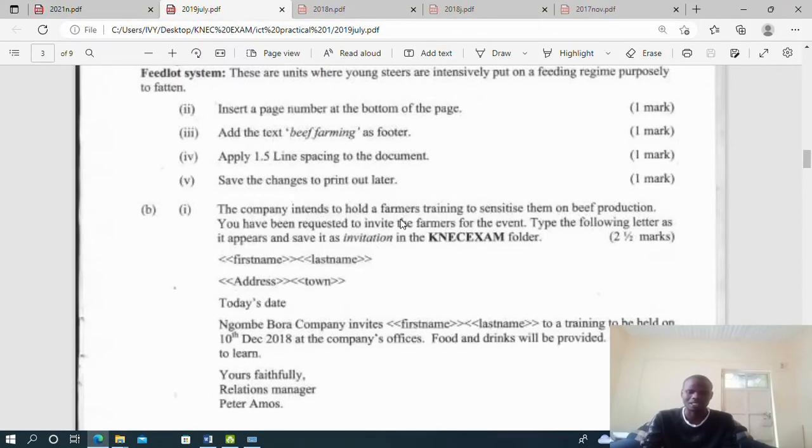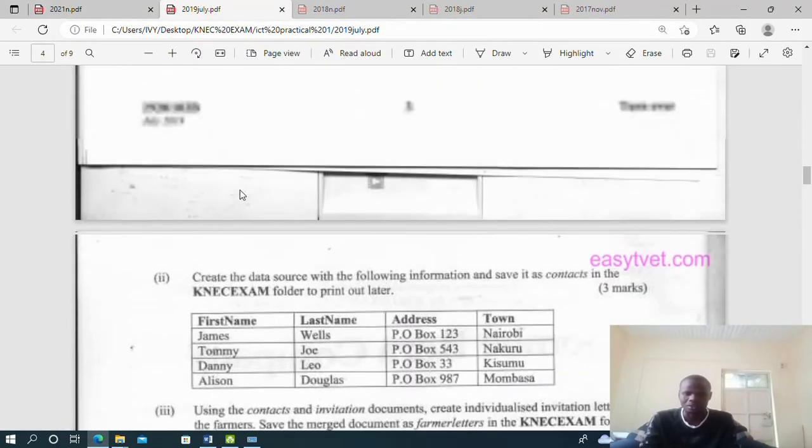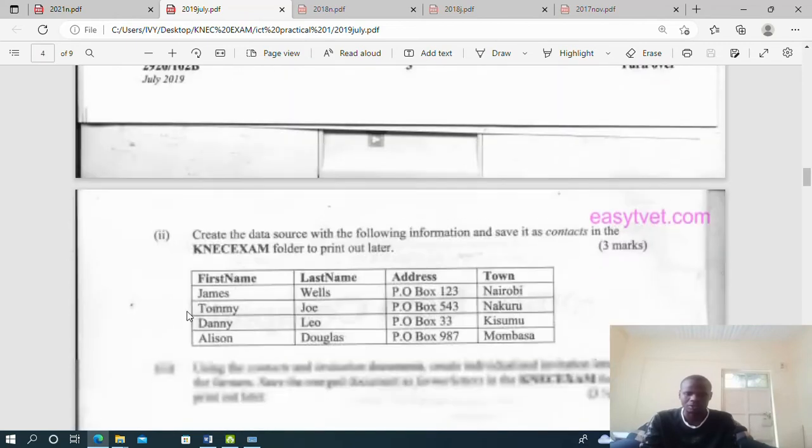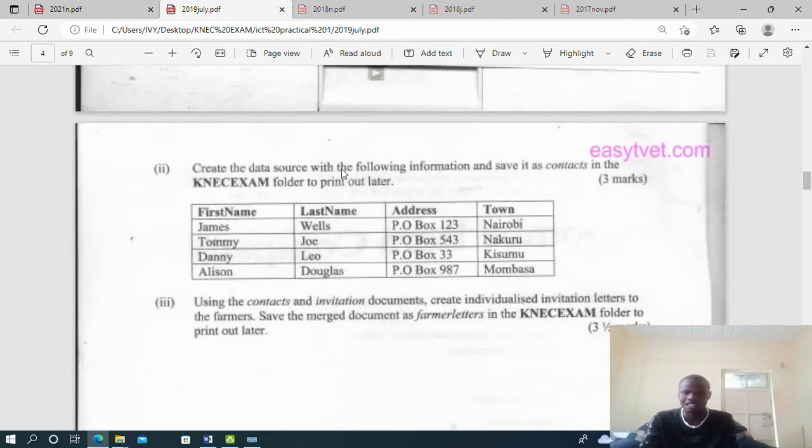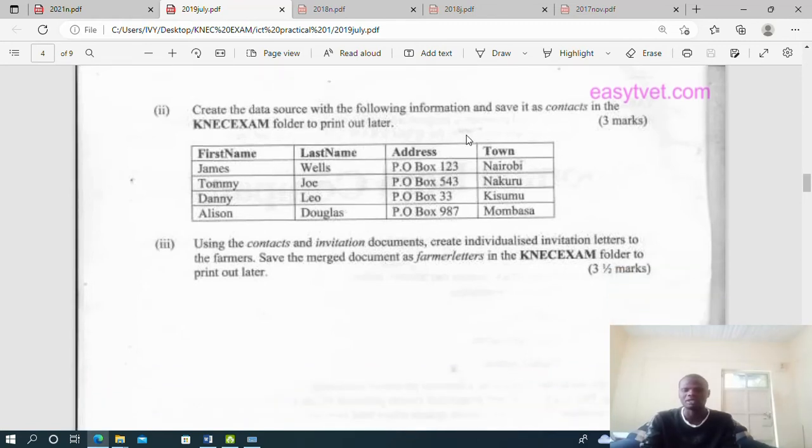Okay. Next is command 2 of that question, B1. Create the data source. Usually it's called a data source because it is the source of data, containing the recipients. So create the data source with the following information and save it as contacts in the KNEC exam folder to print out later. So how many columns are in this table? 1, 2, 3, 4 columns. Rows 1, 2, 3, 4, 5 rows. So 4 columns and 5 rows.